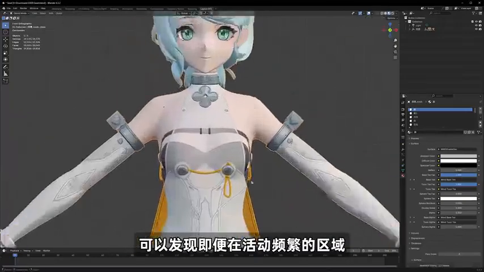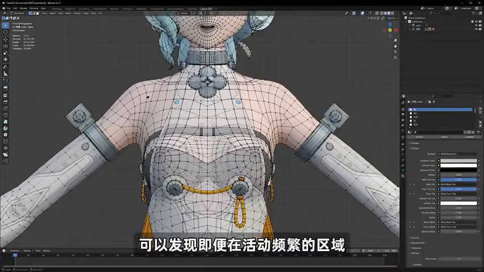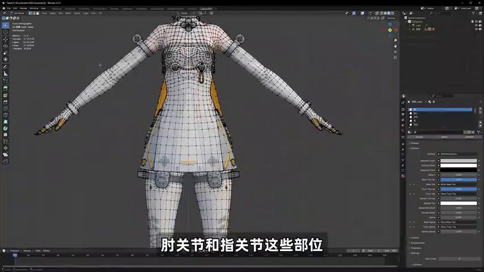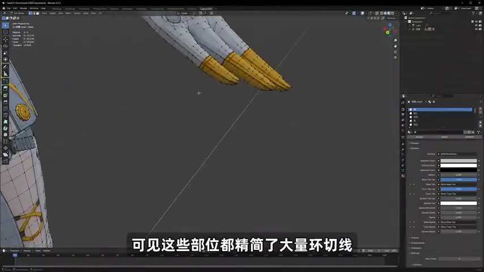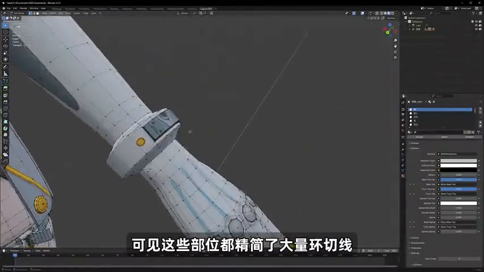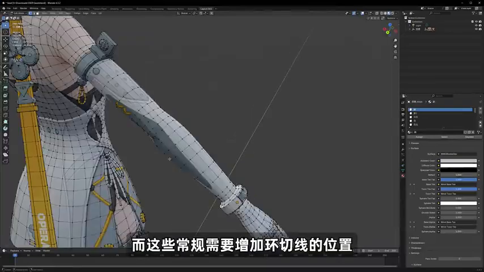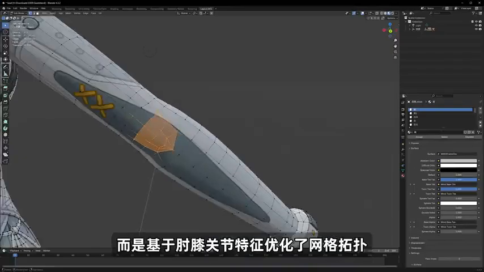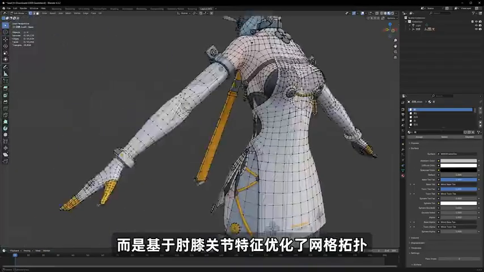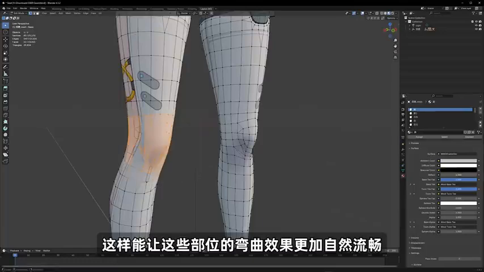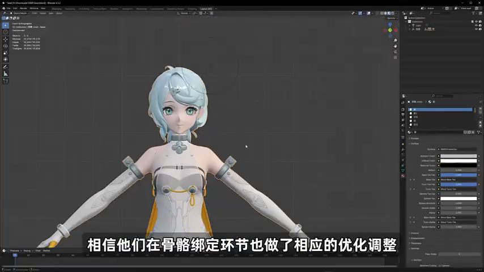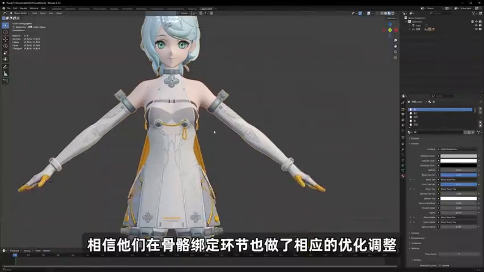And you'll notice that even on areas that would bend a lot, for example, the shoulder/armpit area, the knees, the elbows, things like the finger joints as well, they'll save a lot of loop cuts on these, where usually you would add more loop cuts. But instead of adding more loops, they tailored the geometry to the elbow and knee structures themselves, so that it looks and bends more naturally in those areas. And I'm sure they also do something on the rigging side as well to compensate for that.